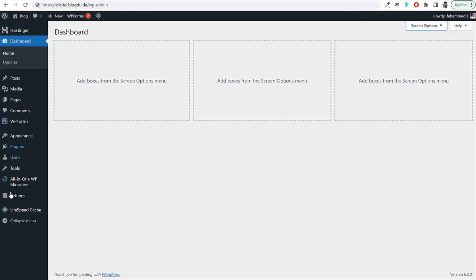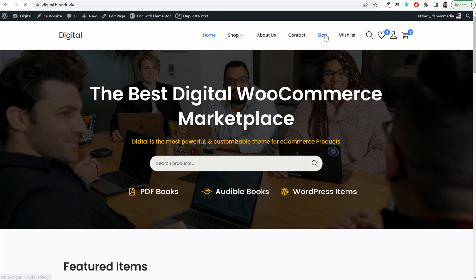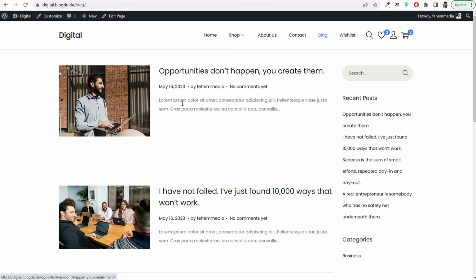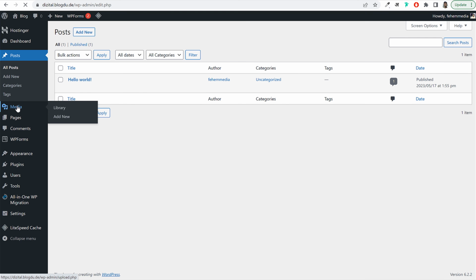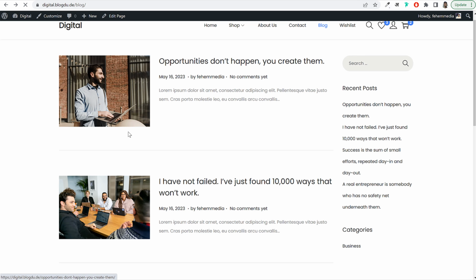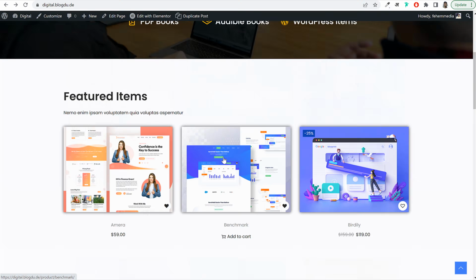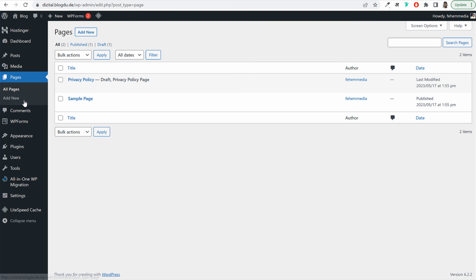Then at the left hand side, we have a few options. Next option is post. Here you'll see one dummy blog post is created for you, Hello world. Later on in this video, we'll see how we can create our own blog post. If you go to my demo website and click on blog, you can see the kind of blog posts we'll create later on. Then after that, we have the media option. Now we have no media items found. Whatever media files, images, videos, you upload on your website, you'll see all these media files over here.